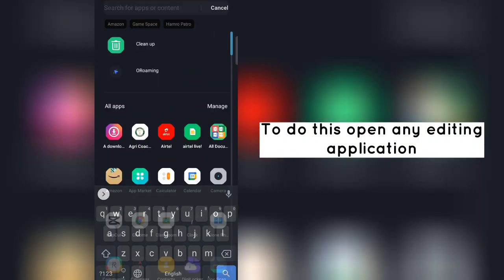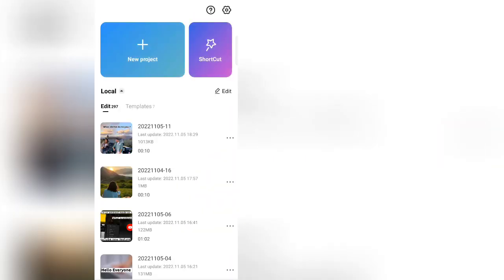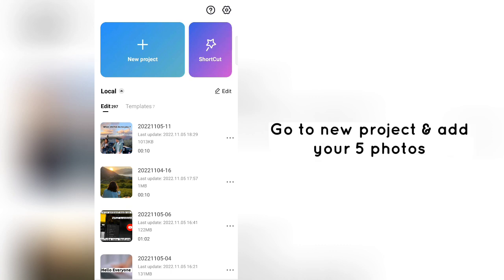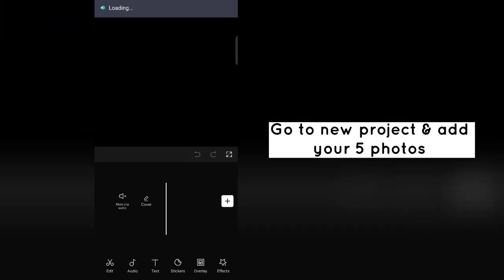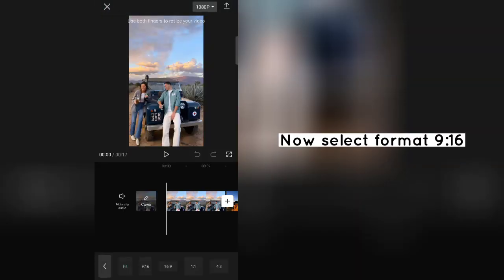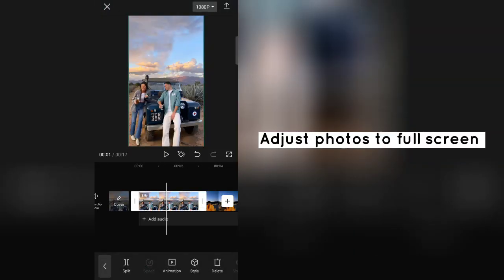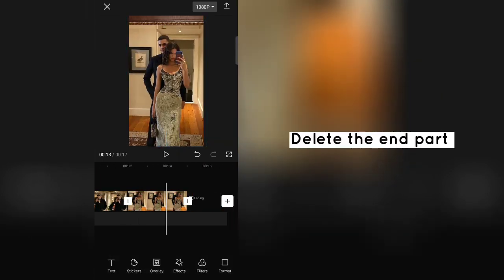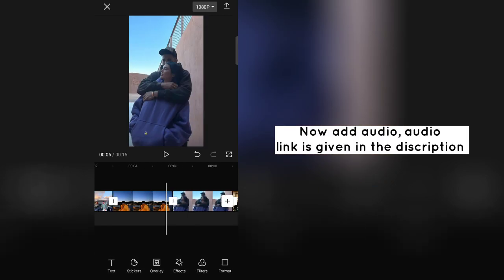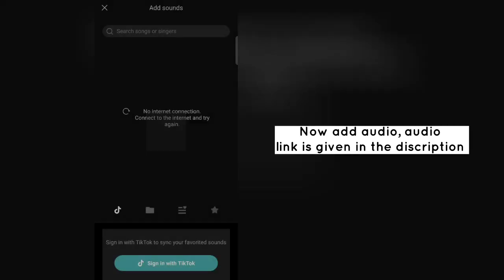Let us start. To do this, open any editing application. I use CapCut. Go to New Project and add your 5 photos. Now select Format 9:16. Adjust photos to full screen. Delete the end part. Now add audio. Audio link is given in the description.